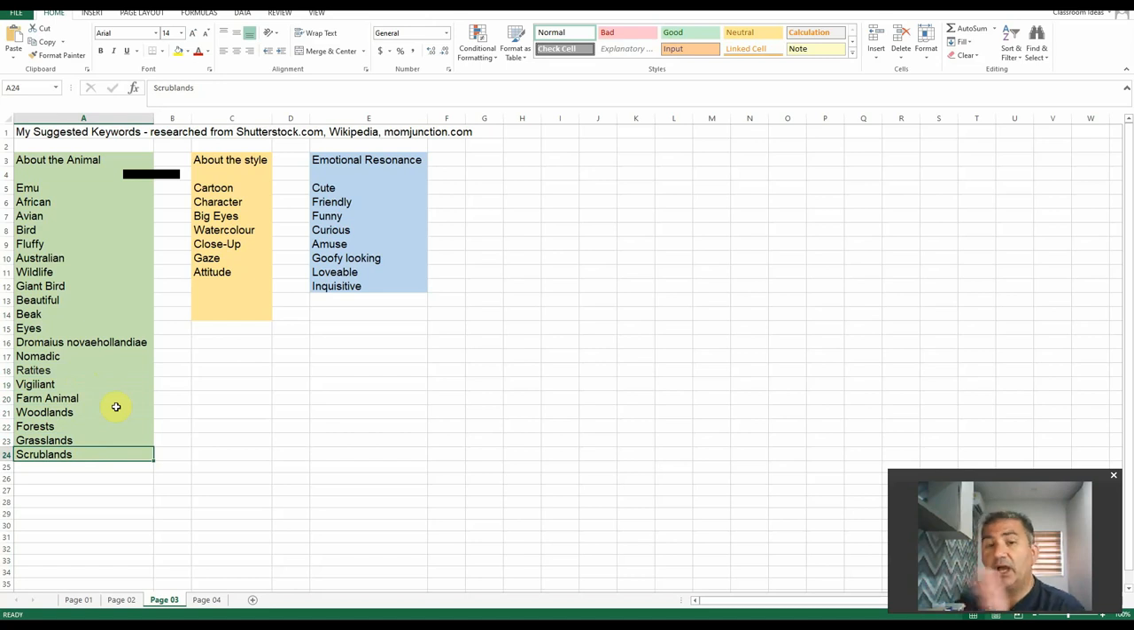Again, I'm not contending that we're going to use all of these keywords, but these are keywords to help motivate and inspire me to come up with keyword phrases that I can use in Redbubble.